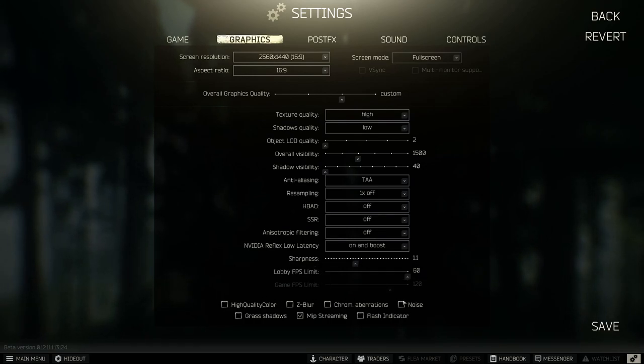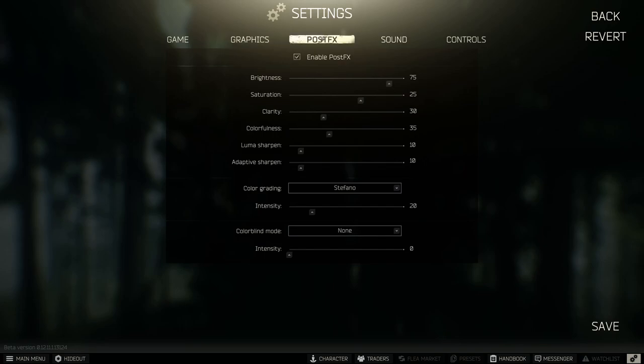These options at the bottom, so everything unticked apart from MIP streaming. Moving over into post effects, this is the screen that I find makes the biggest difference for visibility and what the game looks like and how I'm able to spot enemies. So brightness, I crank that up to 75, saturation 25, clarity 30, colorfulness 35, luma sharpen and adaptive sharpen, have them both on 10. The color grading, Stefano I find is the best one.